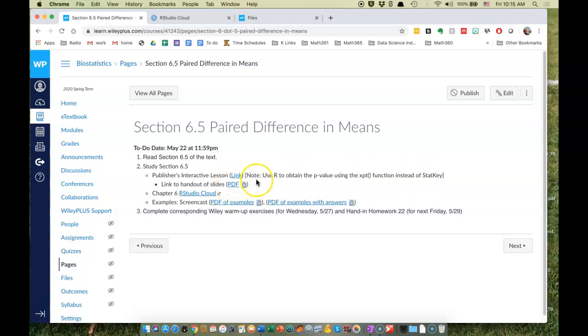Now here's a link to a handout of slides that's essentially the same as what's used in the interactive lesson, so you can refer to that as a reference. That's the handout form. There's a little bit in RStudio Cloud I'll point to, and remember there's a file in there that talks about commands for dealing with means, and that encompasses the paired difference, but I'll also have a little bit of script to deal with examples for this section, and that's what I'm going to talk about shortly. Then I'll have assignments posted for the warm-ups and hand-ins.